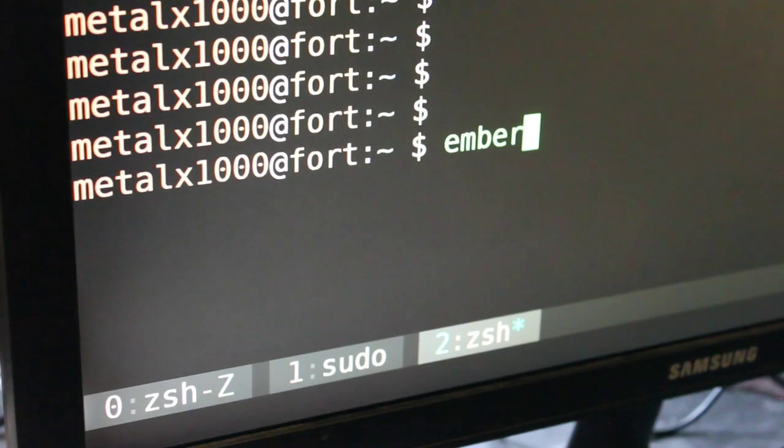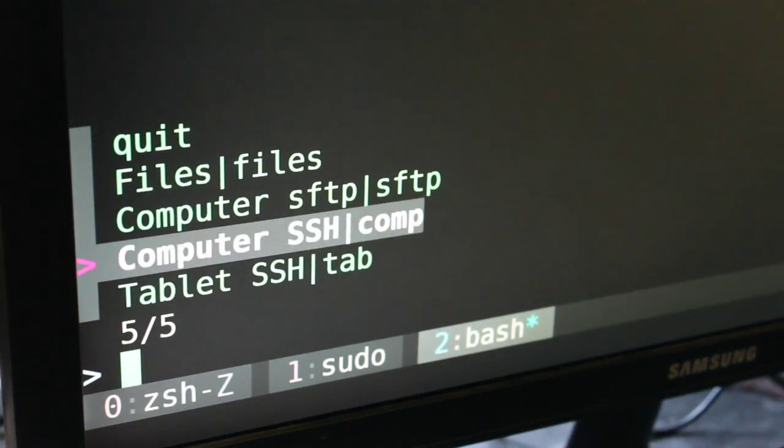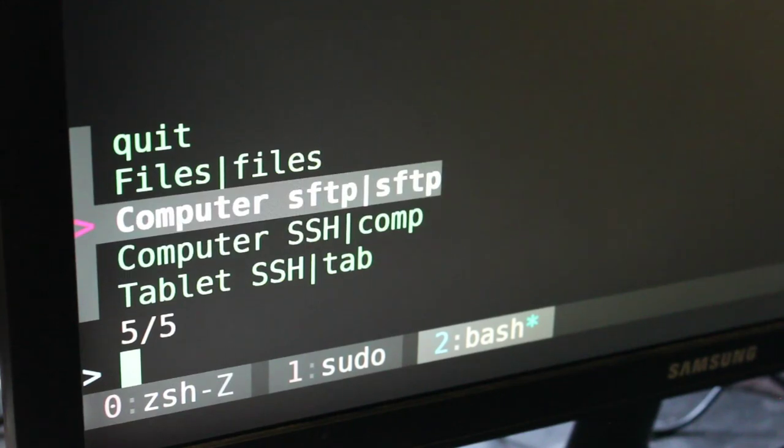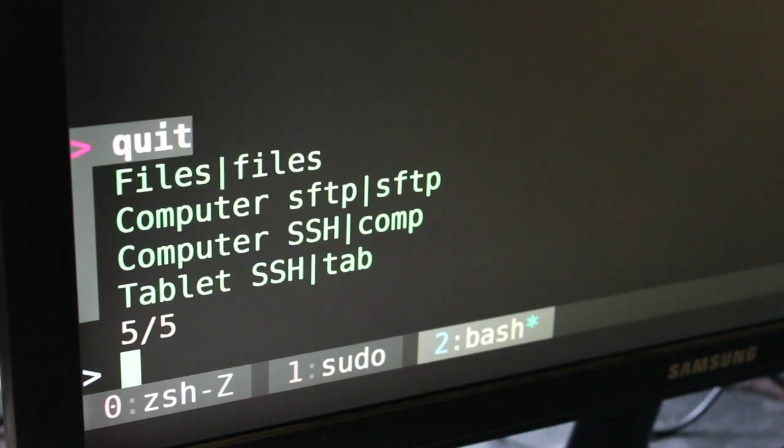Here's the same example with my daughter, Ember. I type in her name, I can SSH into her tablet, into her computer, I can transfer files with SFTP, I can go to the directory on my computer that synchronizes with her devices, or I can just quit out.